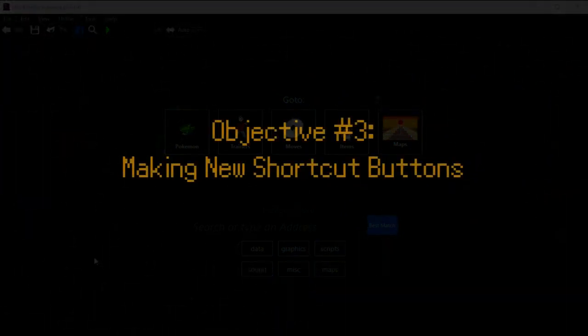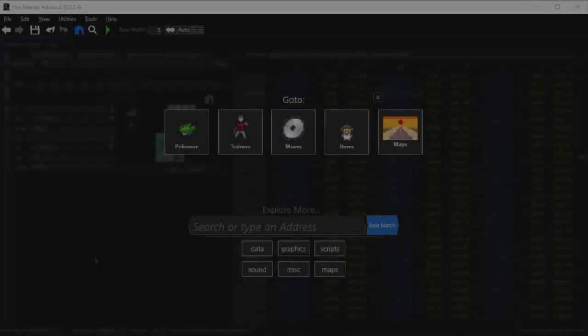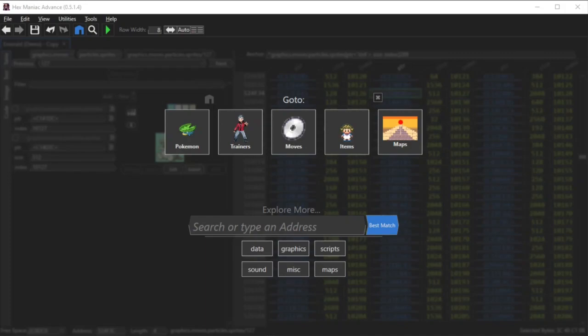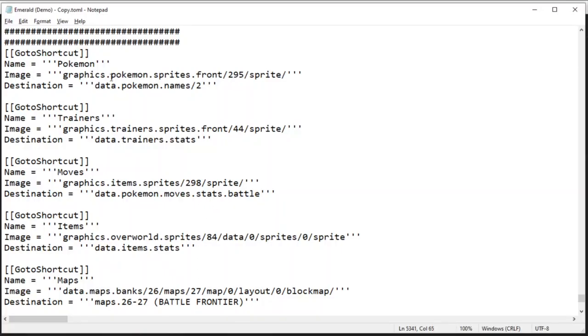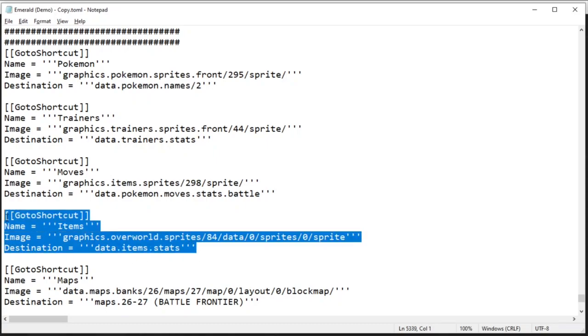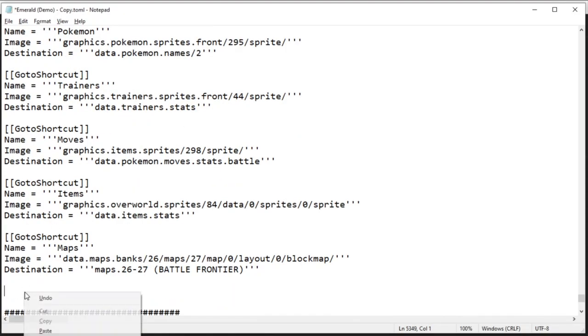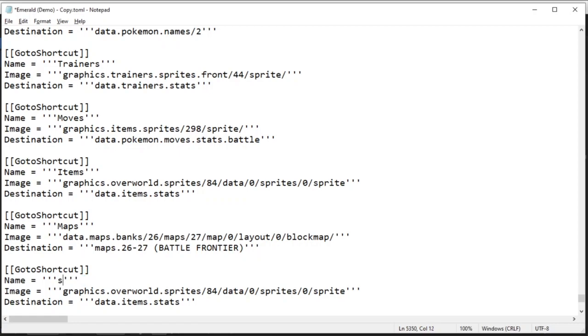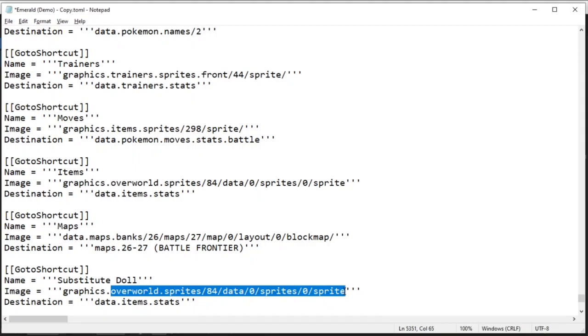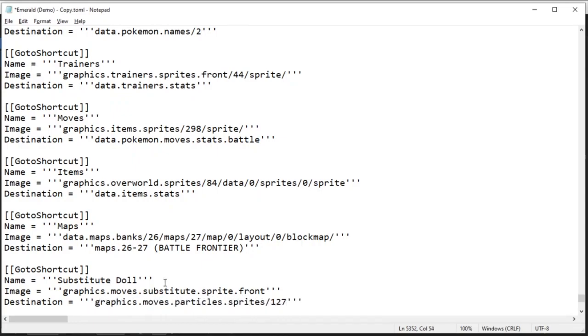Alright, I'll try to wrap up this video as soon as I can. This is the last objective of the tutorial, making new GoTo shortcuts. To do this, open your TOML file, and you can simply copy and paste existing GoTo shortcuts and change the necessary parameters. I'm going to make one GoTo shortcut that references the substitute doll we made earlier. I set the image field to the location of one of the substitute dolls that we located earlier, and for the destination field, I picked a different address in the ROM that has a substitute doll.